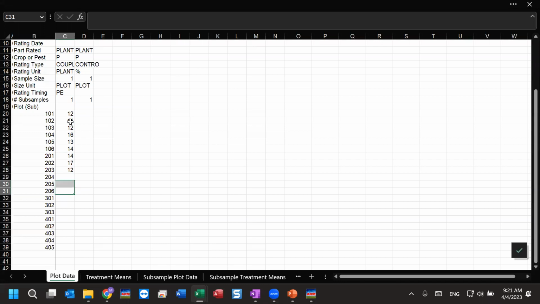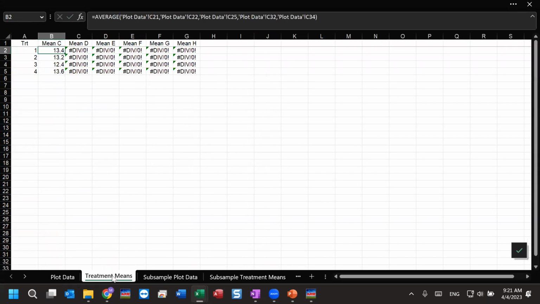So plot data, maybe I'll cheat and I'll just copy paste this to fill this in quicker. Once you've filled in an assessment, just to look at a couple of the other tables here in the spreadsheet, there is a sheet for treatment means. So this would be the kind of rudimentary data review that we have available for us in the rating shell. So you can just see the individual treatment means for the assessment I just took.